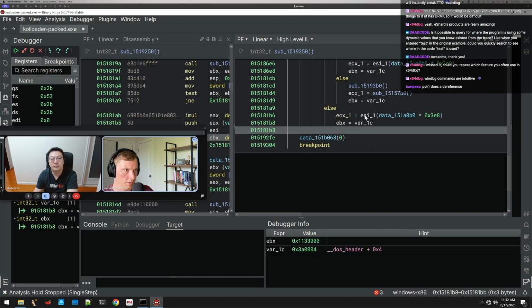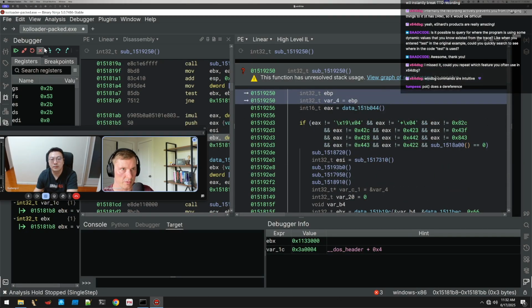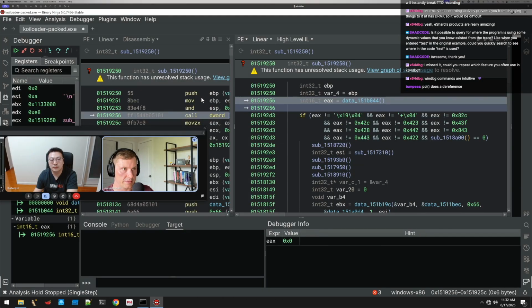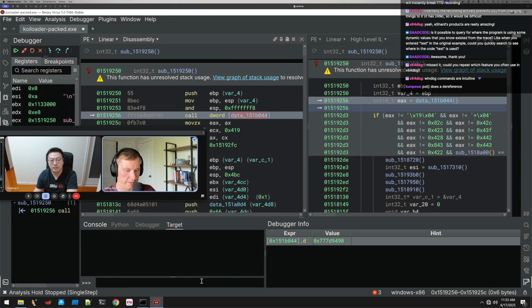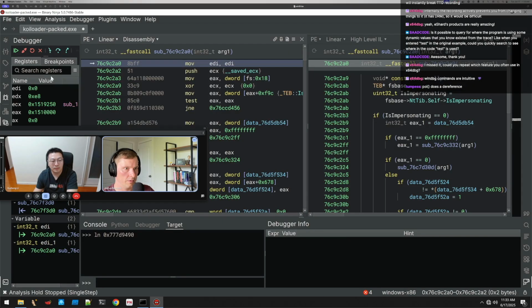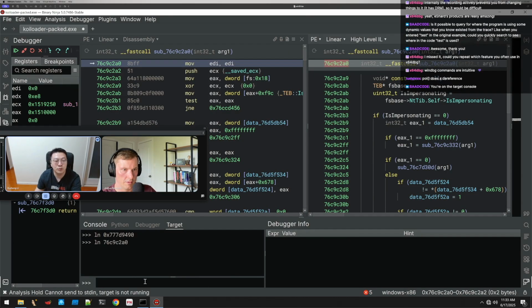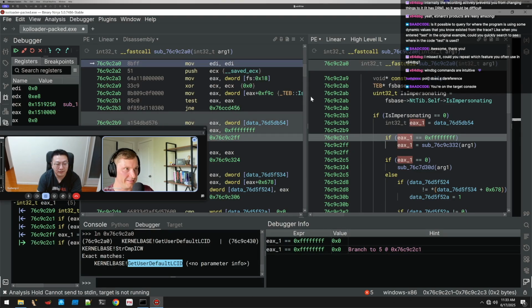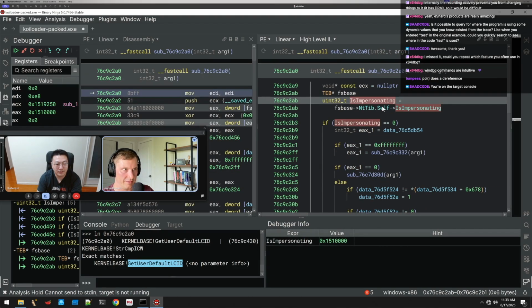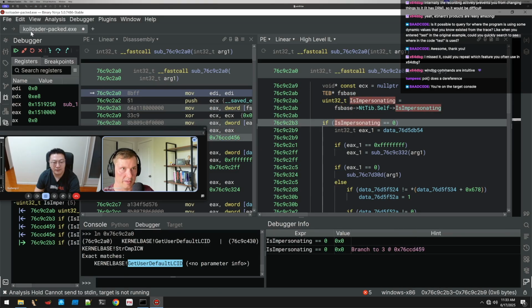And then, yeah, we can step into this shellcode more and see exactly what's being done here. So this call is this function. So then if I do ln 490, oh, that might be shellcode. Let's see. Jump. Oh, sorry, that's my bad. Okay, get user default LCID. So this might actually be the original malware. We might be at the original entry point here.